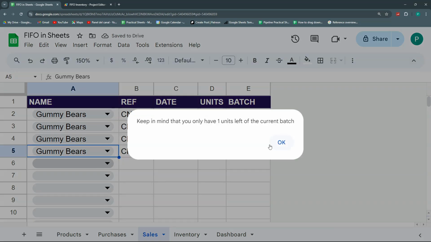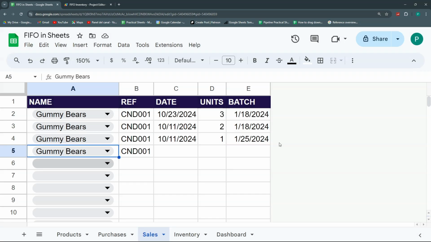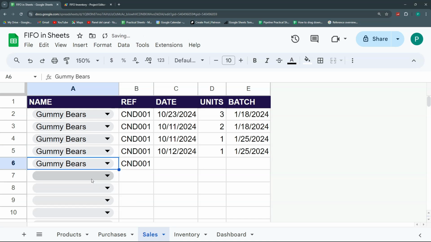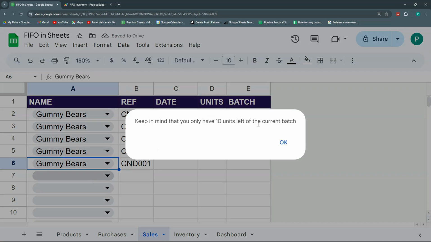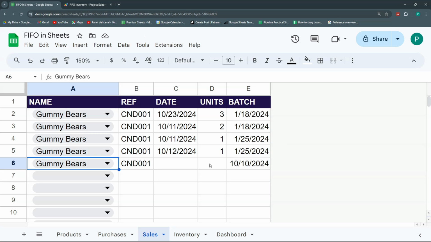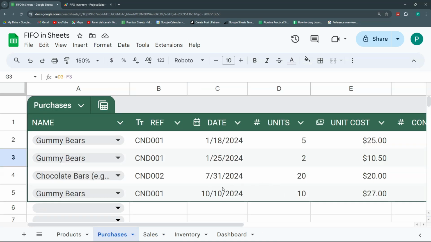And keep in mind that you only have 1 unit left for the current batch. So I will do 1, and then let's do gummy bears again. Okay, now you only have 10 units from the current batch. The current batch right now is 10, 10. What happens if I buy 10 and then I don't have anything left because I don't have further batches? The last batch I have is 10, 10.